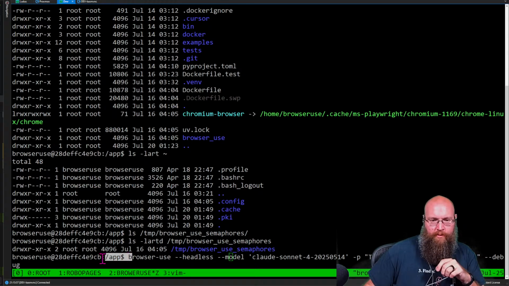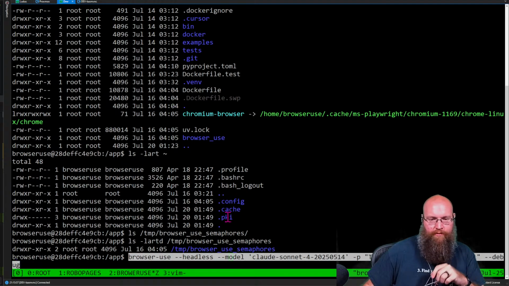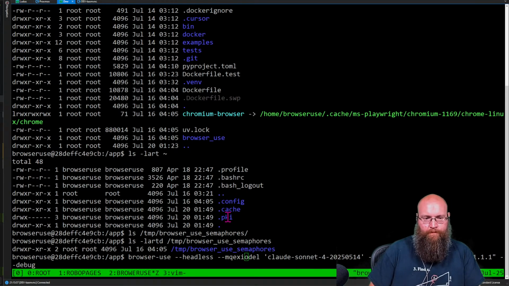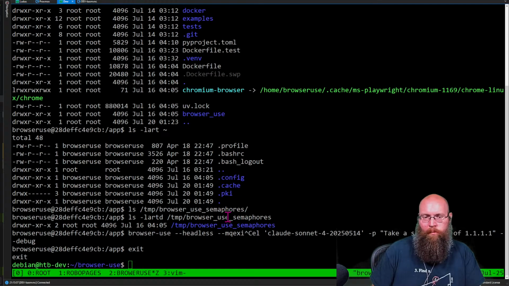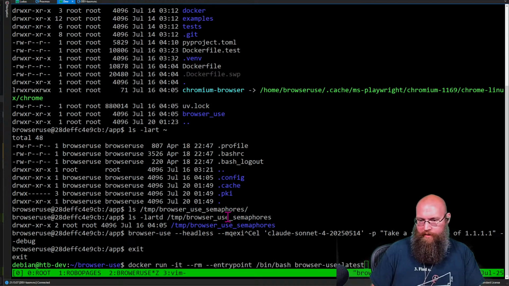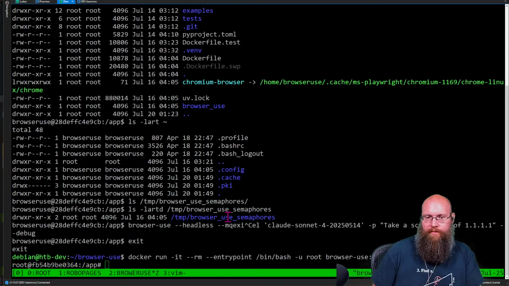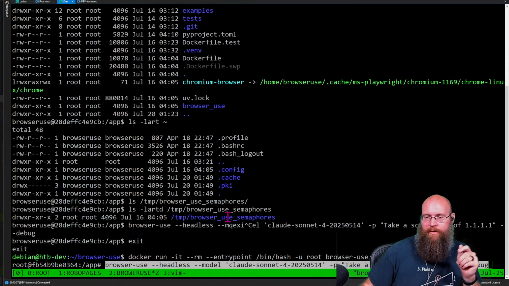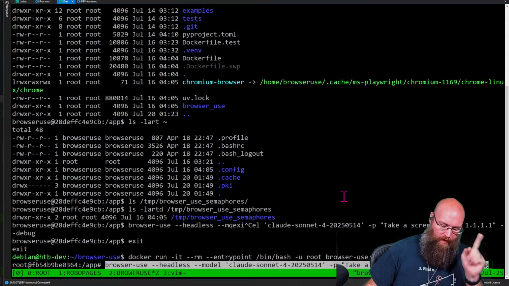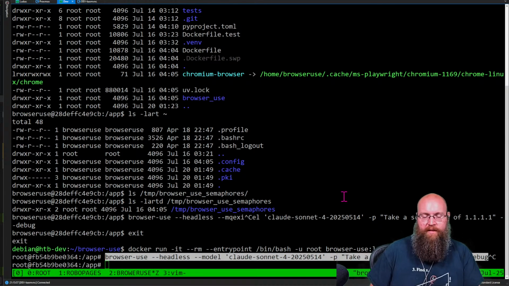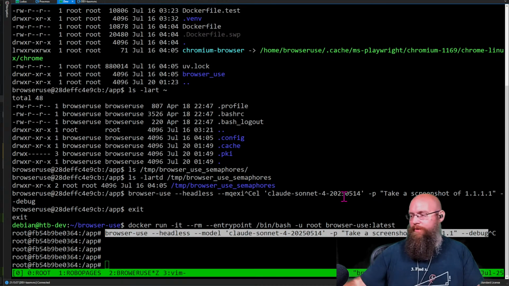Let me do something real quick. I'm going to copy this line out real fast here. I'm going to exit out of here, and we're going to run this again. However, we're going to give it access as root, and then we're going to run this again because I want to see what happens. However, that's not going to work because I've got to go get the dang Anthropic API key. Stand by.